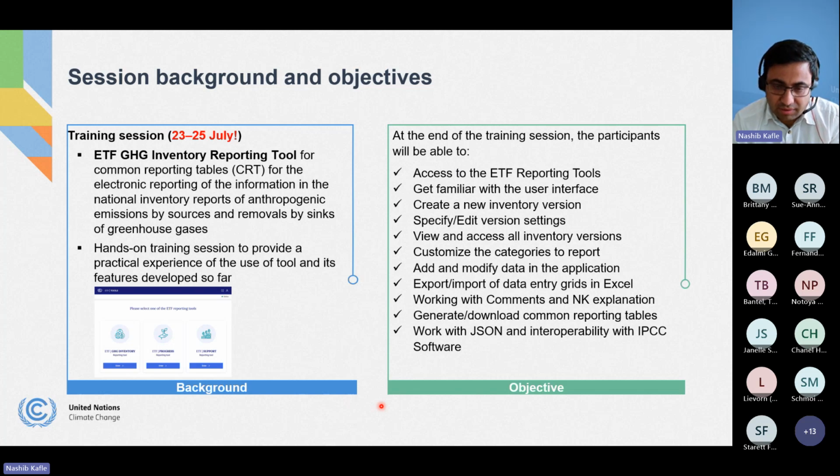If you already have your national data, and you want to see how you can transfer your data from your national system or from your Excel file to the ETF reporting tools, I'll be happy to work with you and show you how you can transfer that data. And at the end of the training session, you'll be able to access the ETF reporting tools.